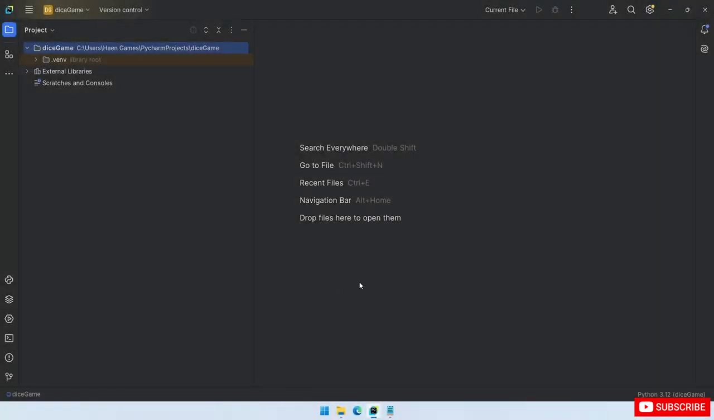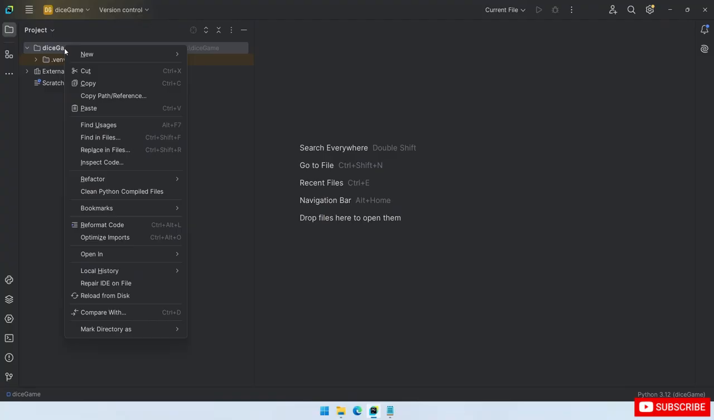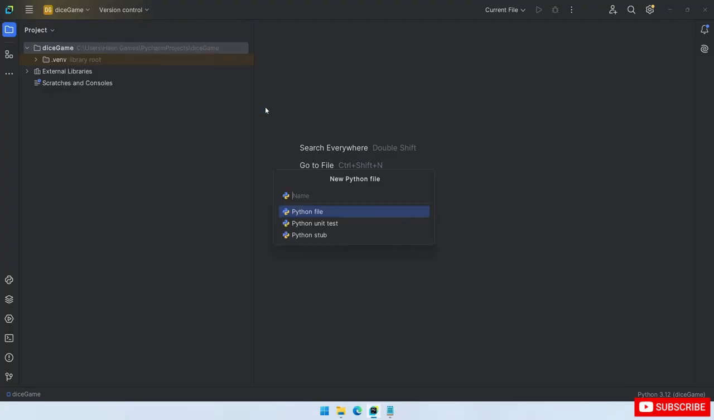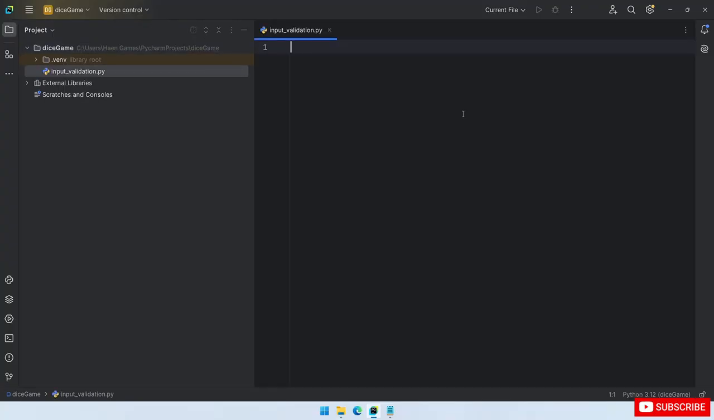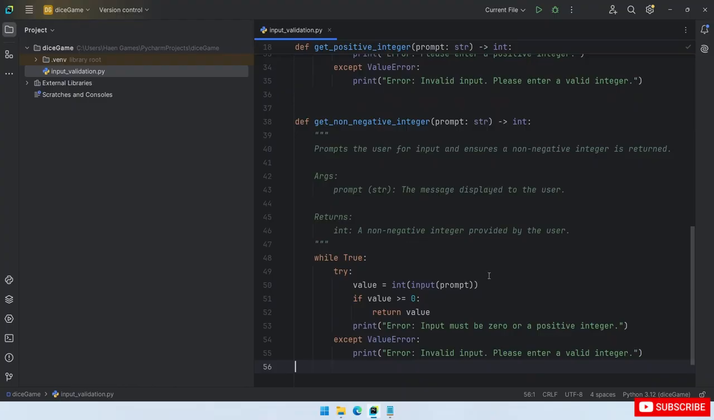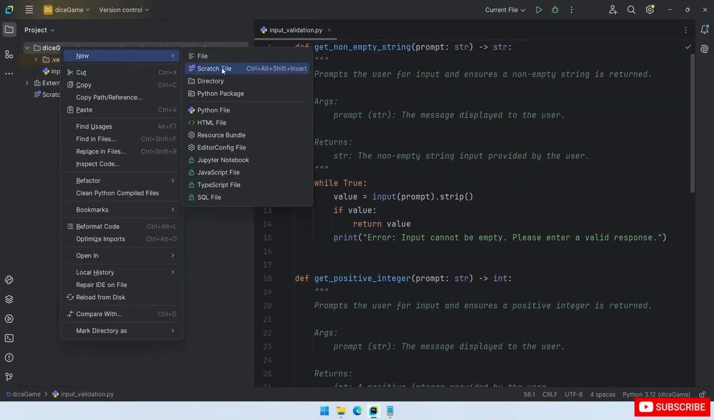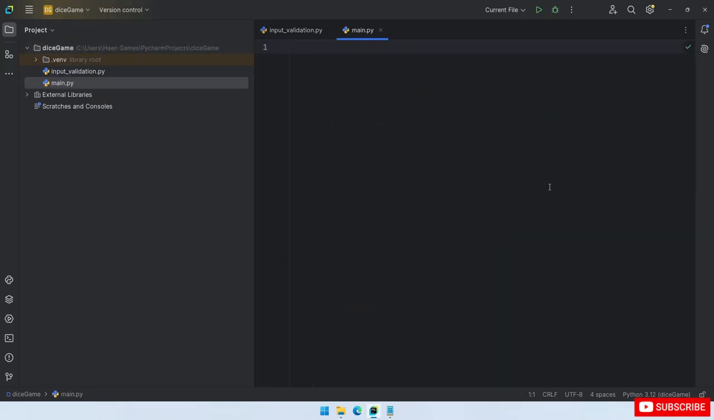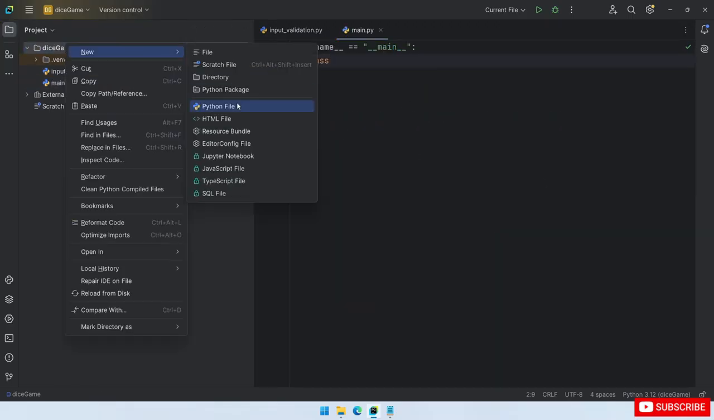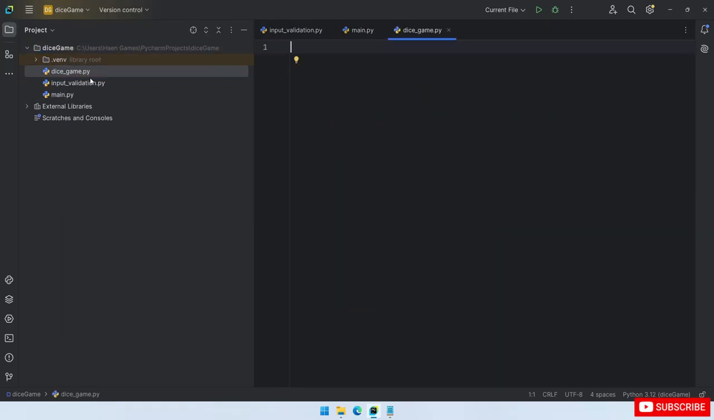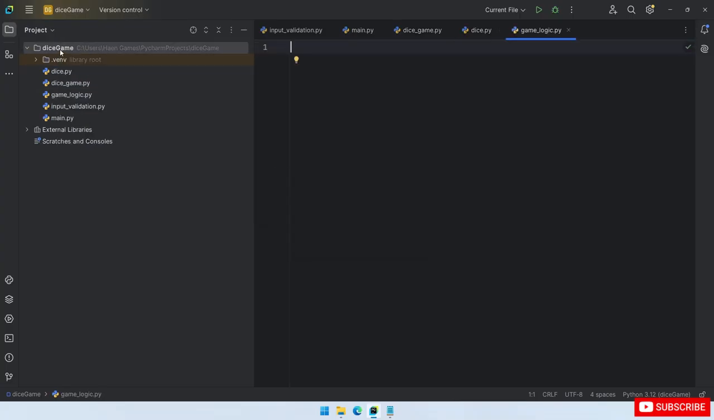I've created a new project called Dice Game for the second project in our course. Go ahead and create the same so you can follow along. I'll start by creating a file named input_validation, which will be identical to the one from the last project. Next, I'll create a main file and add a placeholder entry point for now. Then, I'll add 4 more files to the project: dice_game, dice, game_logic, and display.